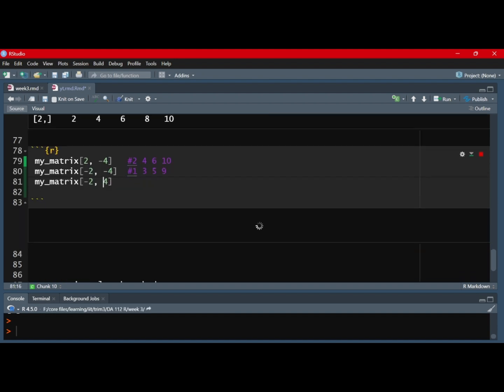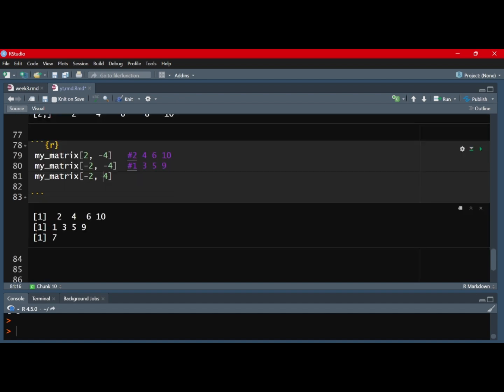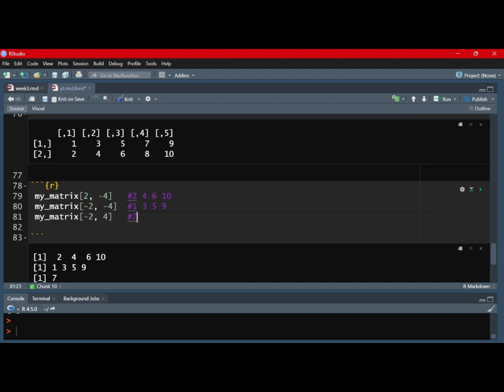Yes, this is very interesting. I am excluding the entire second row, so 8 will also get excluded. So what is left? Only 7. That's why the output is 7 here. I have excluded the entire second row, and then I am printing the fourth column, and the fourth column element after excluding the second row is 7. Very interesting, for negative indices.